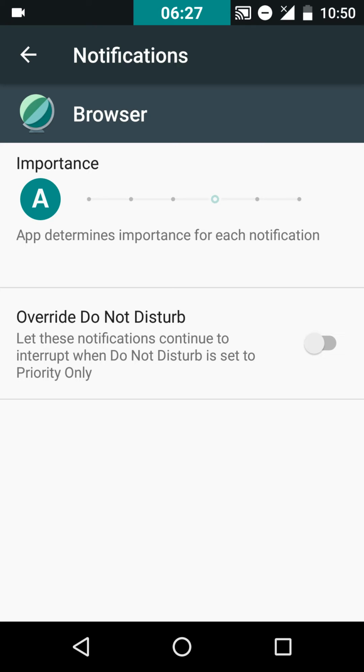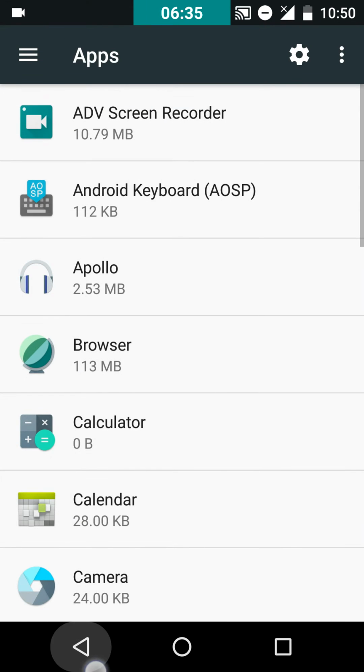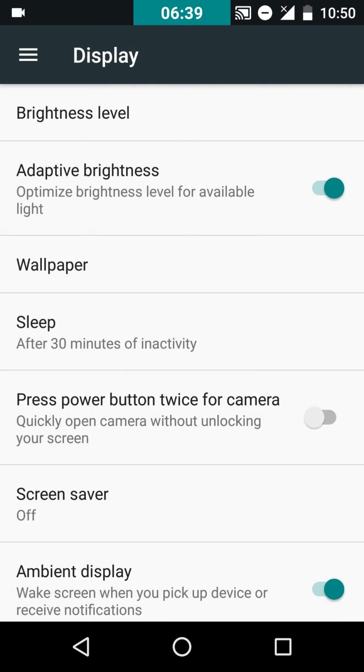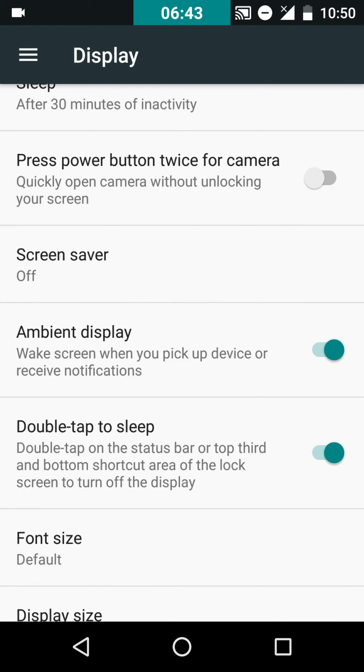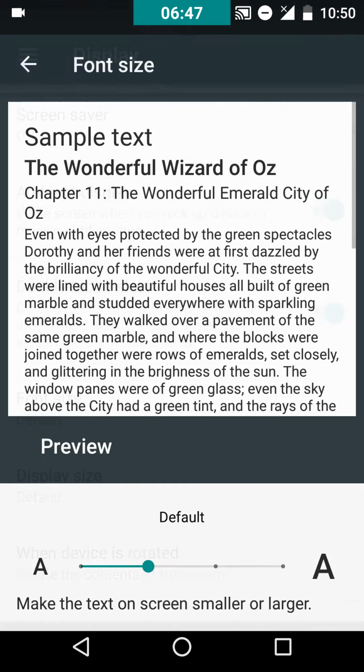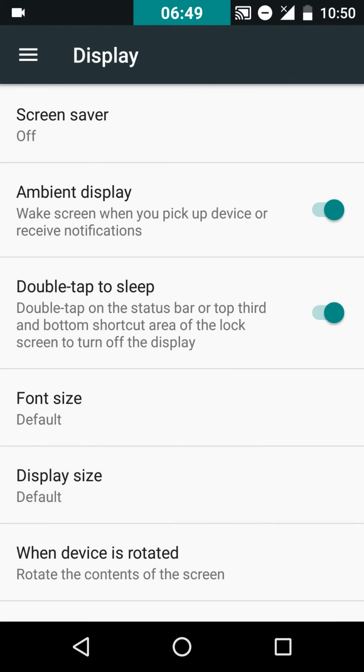You do have a couple of settings which you can play around with in display. You have ambient display and double tap status bar to sleep. Also, you have the new font size and display size options which are really cool.